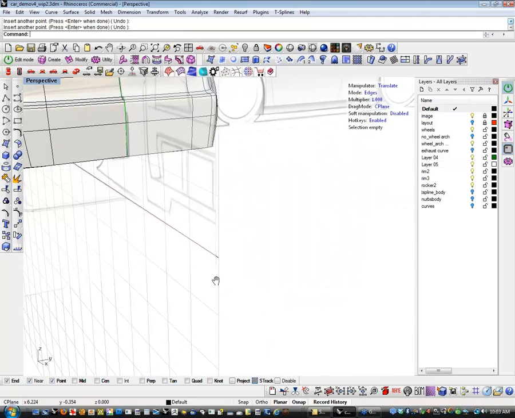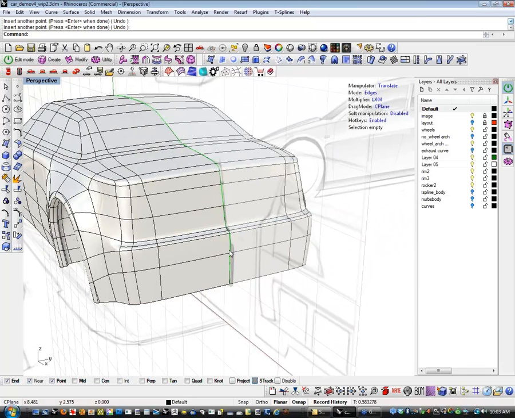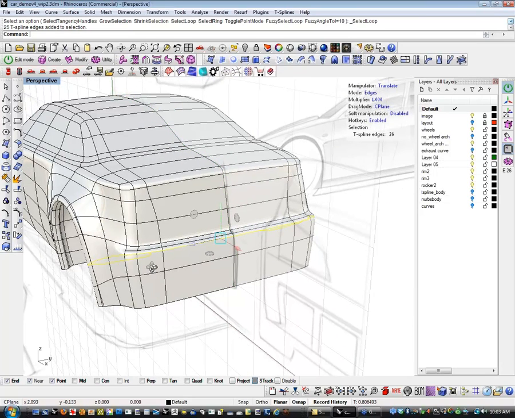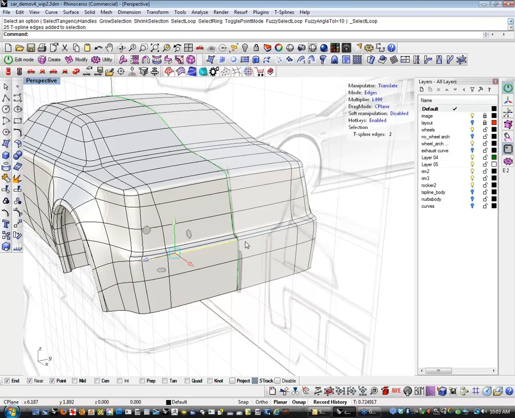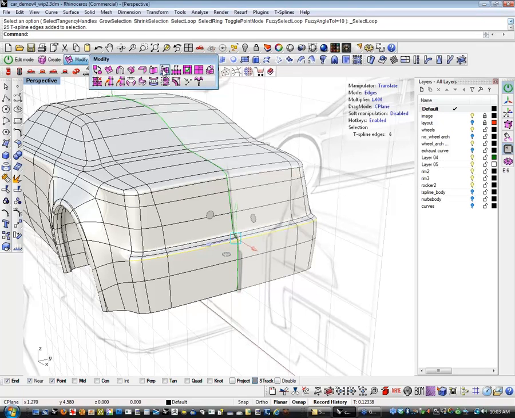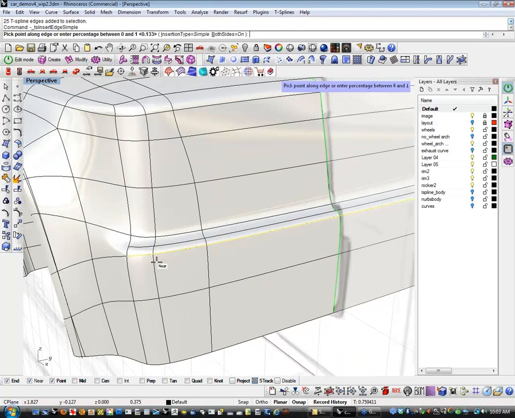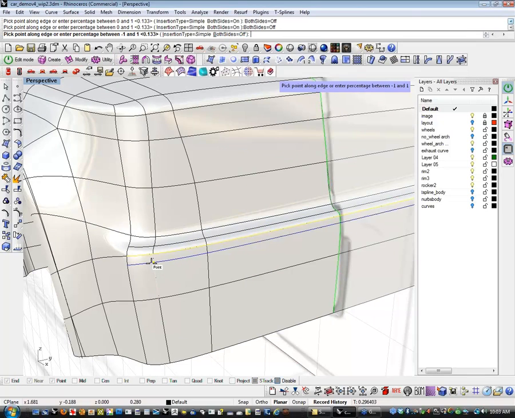There we go. So now I have kind of an opening here, and I may need to add one more edge in here so that I have a nice lip there. So let's do that. Turn my snaps off. Turn both sides off. Bring that out there. So you can kind of see where I'm getting at.